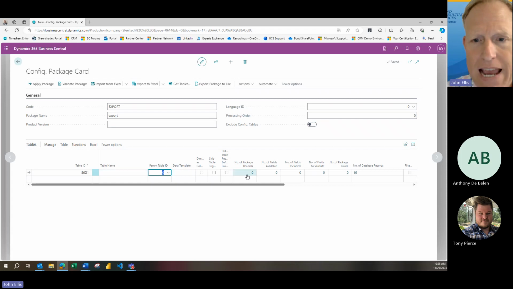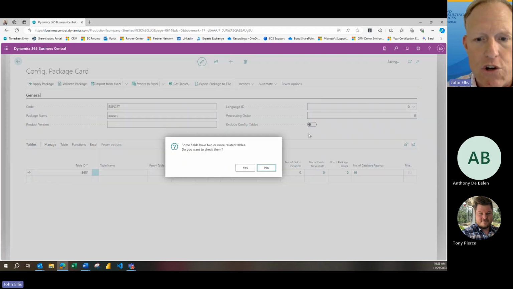And the next thing I'm going to do is check here, exclude configuration tables, because I'm not concerned with anything that is system-based. I just want to take a look at one table in particular, the fixed assets ledger entry. And by the way, whenever you're tabbing around or selecting, it'll bring up this window saying some fields have 2 or more related tables. Do you want to check them?